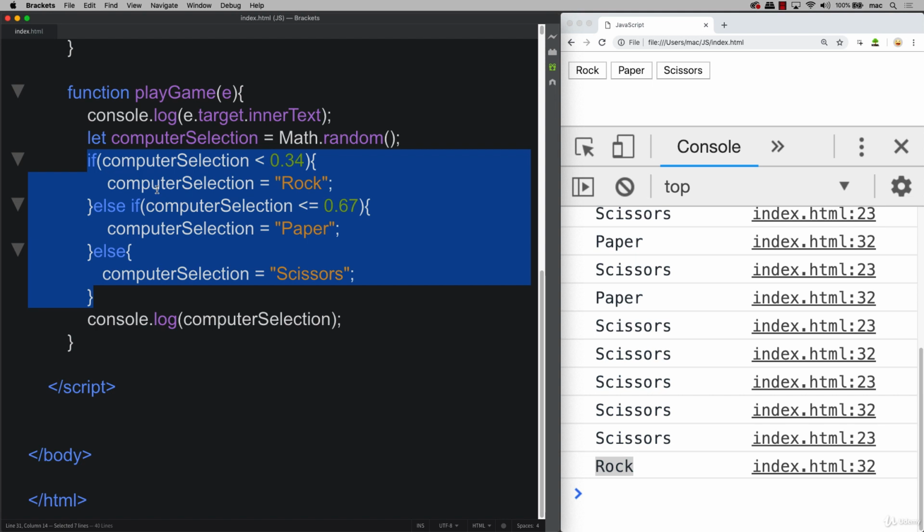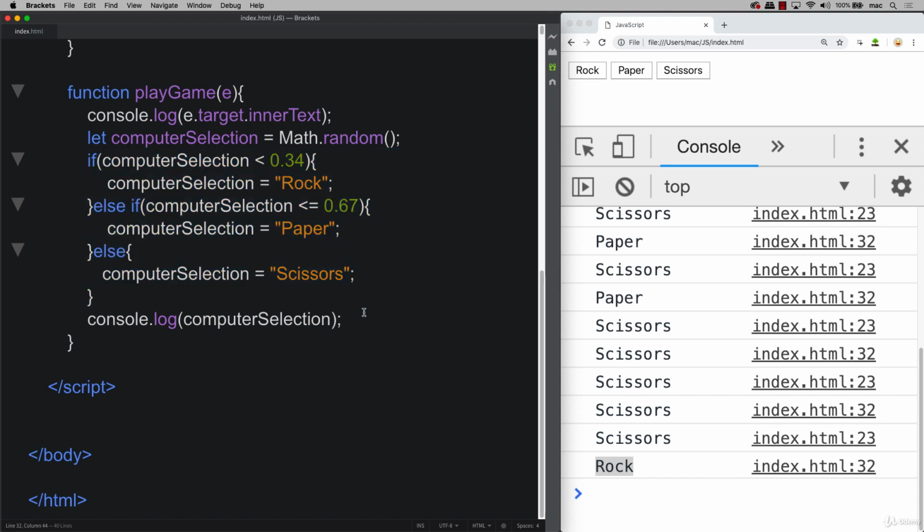Then we're going to be ready to move on to the next step, where we're going to check to see who wins. That's, again, a really important part of the gameplay, where we need to have some conditions for winning, whether it's the player or the computer. So that's still to come.